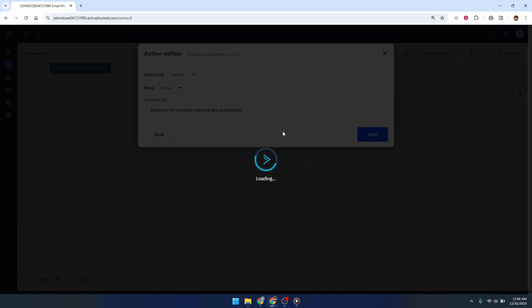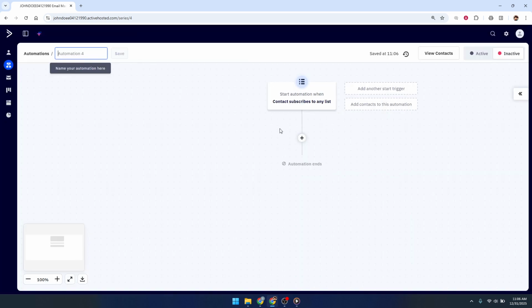Choose the trigger that best matches how you want contacts to enter this automation, adjust any options that appear, and then confirm by clicking Add Start. This locks in the starting point for your workflow.